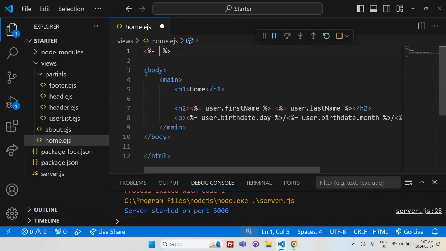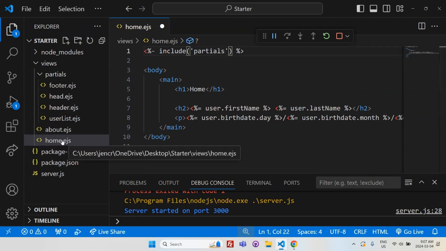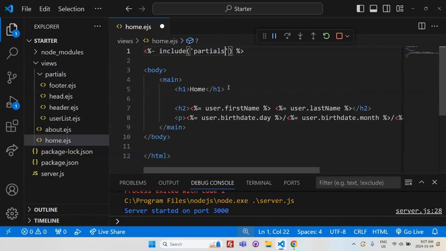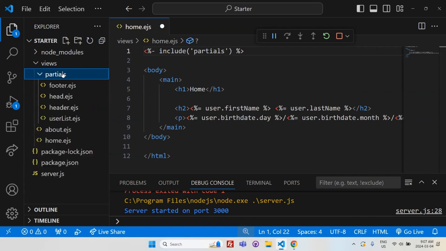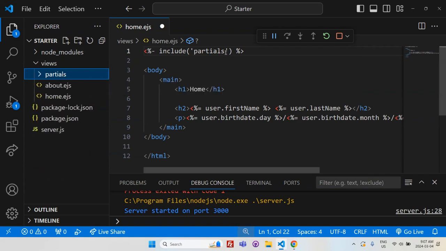you can call the include function or the include method and specify in rounded brackets with single inverted commas. Now you have to specify that in the views folder, I have my partials. Home.egs is already within views, so you don't need to specify that over here. However, you do need to specify that the file we're looking for is within the partials subfolder. So within the partials subfolder, we have head.egs, and that is what is holding our beginning code, our title, our meta tags, and everything.